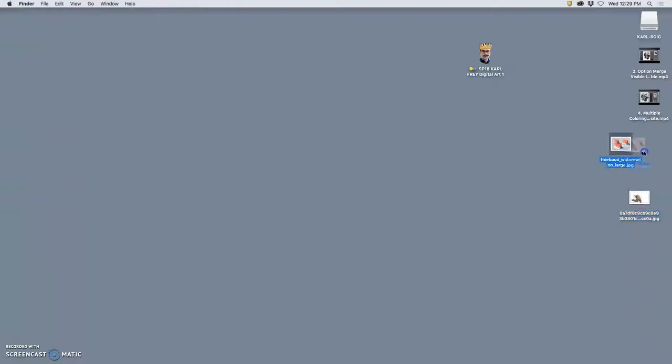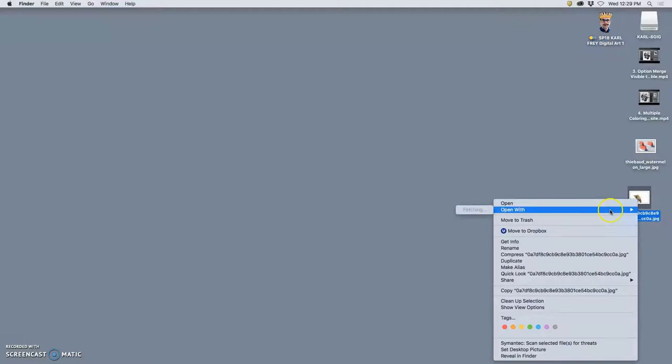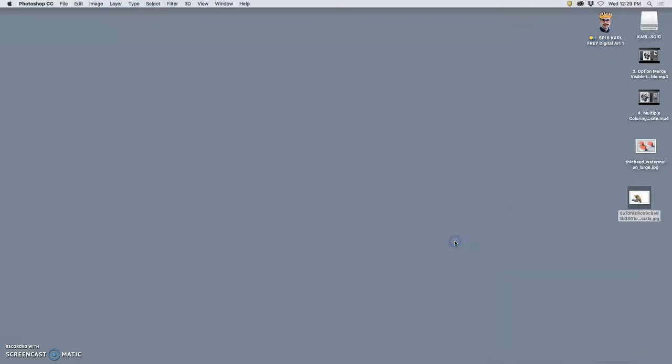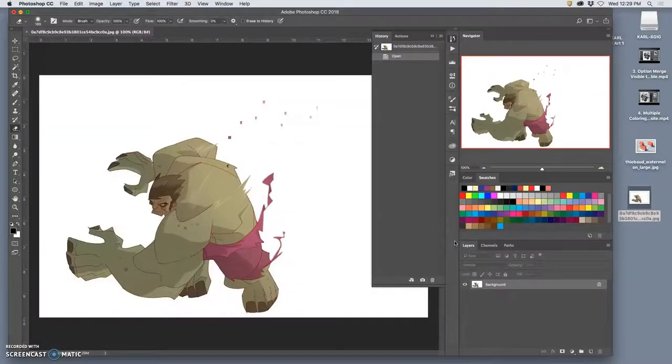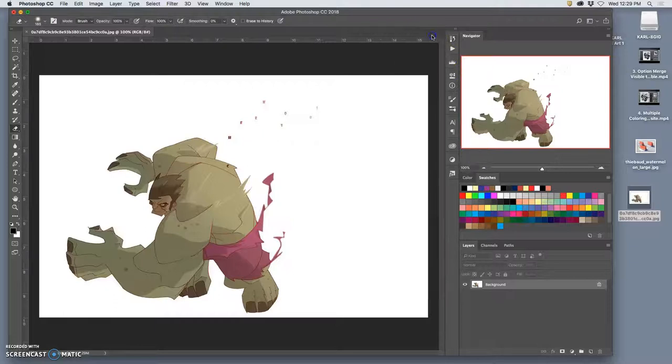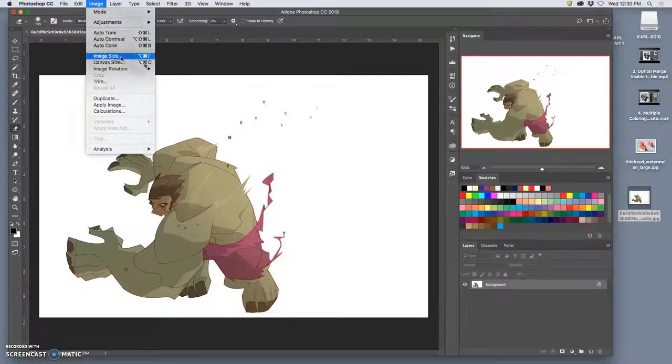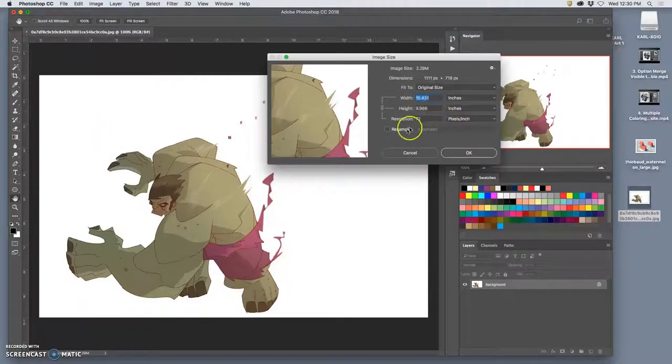I've got that image. It doesn't matter what the resolution is for it. I'm going to open it with Photoshop. Next, I am going to make it into a print quality resolution. Always start with the end in mind. Always know what you want out of it. And we want this to be a high-end print. So we go to Image Size. Whatever it is, we are going to resample it.